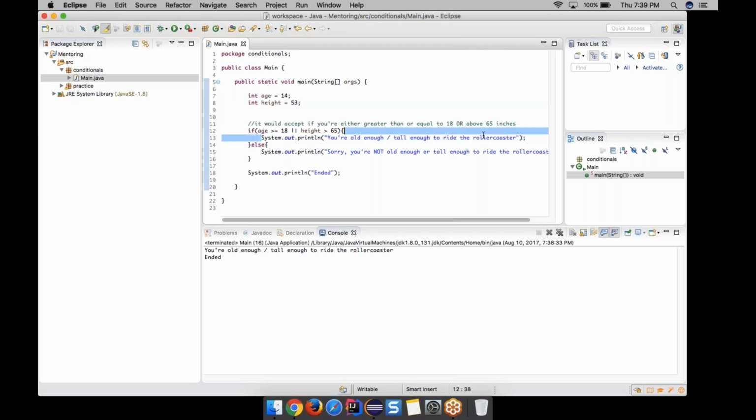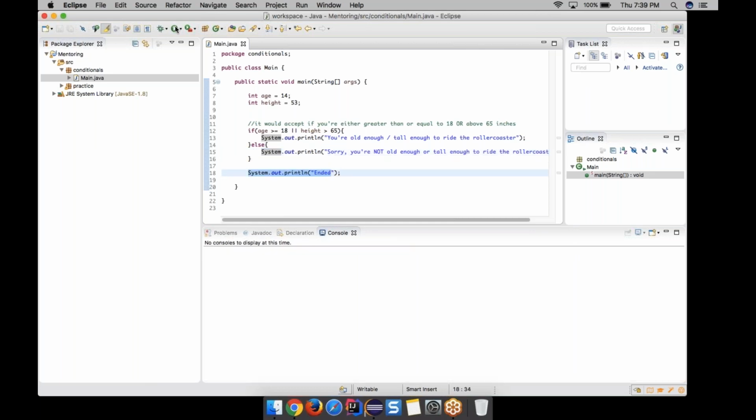So it's not going to print out this code. It's not going to print out this code here. It's going to go to the else statement. And inside our else statement, it says, sorry, you're not old enough or tall enough to ride the roller coaster. So is it just going to print out this, or is it going to print out something else? Remember, the main method executes line by line. So once it executes this, it's going to be done with it, and it's going to print out this as well. So let's see.